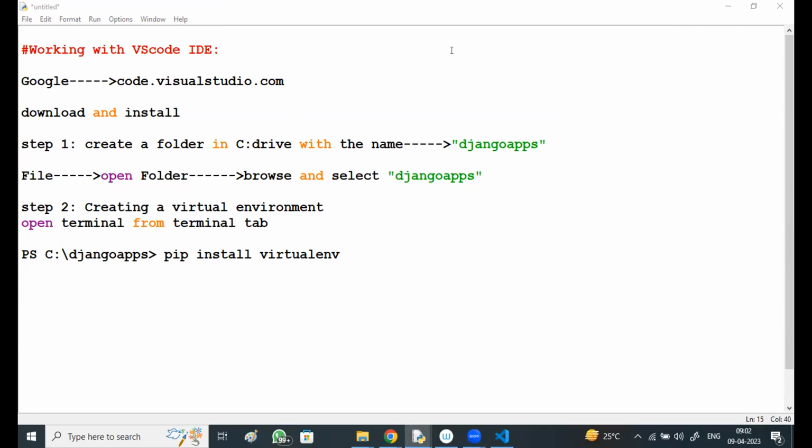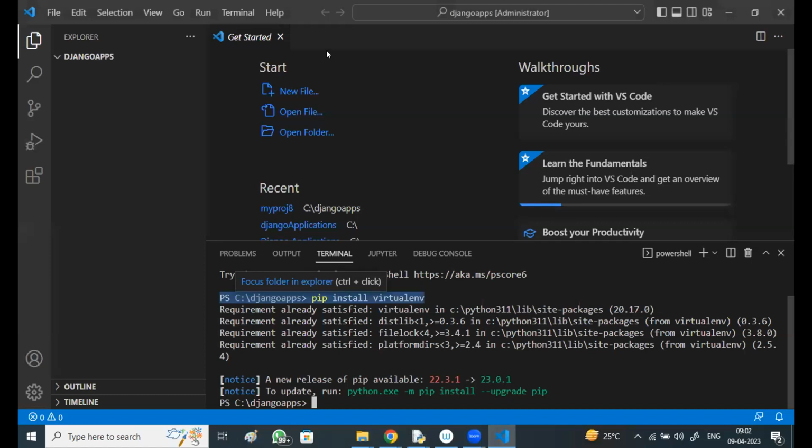Sir, can you please repeat? I did not get it. Have you opened the terminal? Yes, sir, I opened the terminal. If you have opened the terminal, immediately say pip install virtualenv.